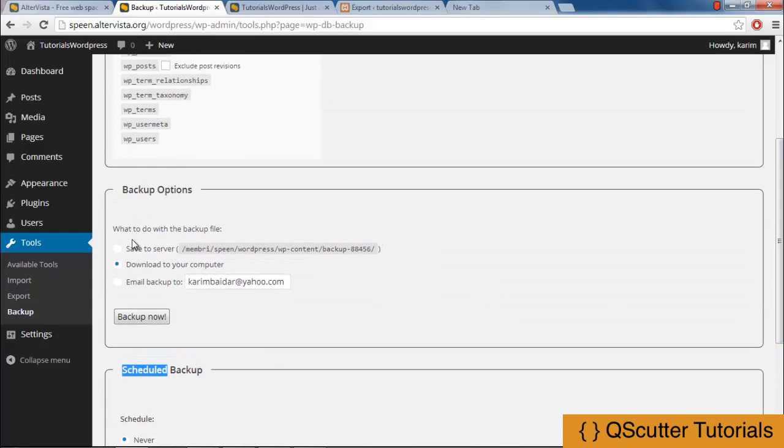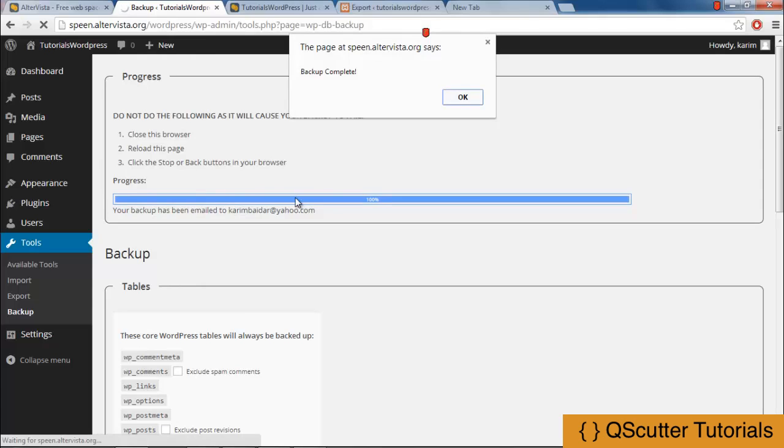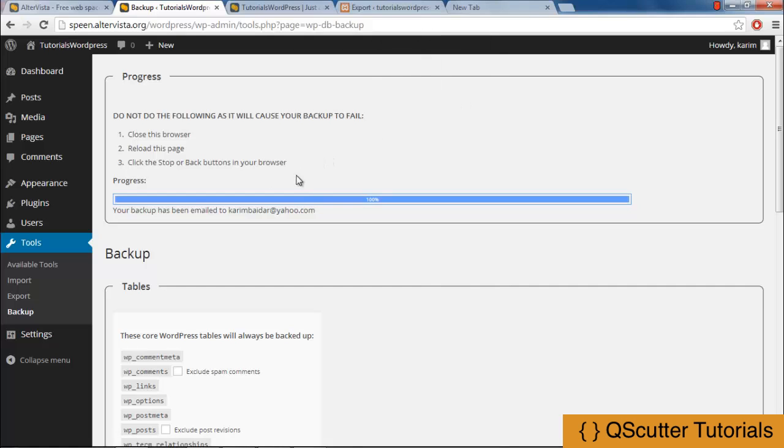Or you can directly download the backup to your computer, or email the backup to your email address, or save your backup to your server. The best way is to email the backup to your email address, and you can click on backup now. By clicking on backup now, it will begin to progress and will try to back up everything, and then it will send it to you. After completing the backup process, it will say the backup is complete. Click on OK, and now the backup has been completed and sent out to this email address.